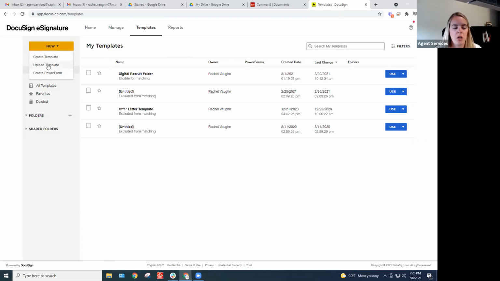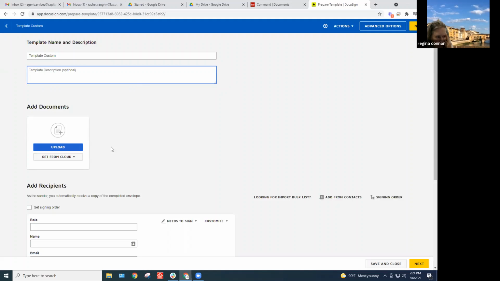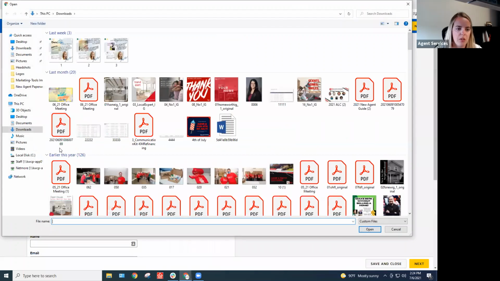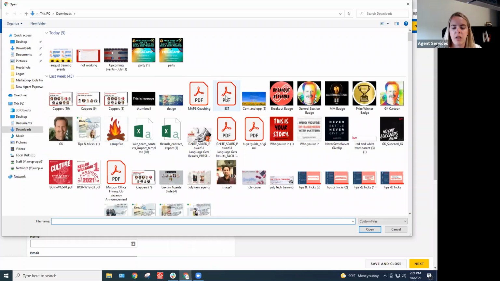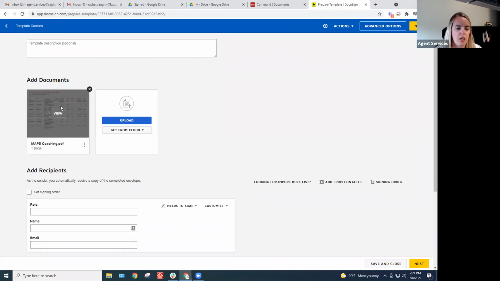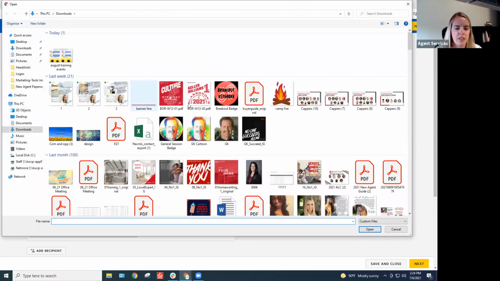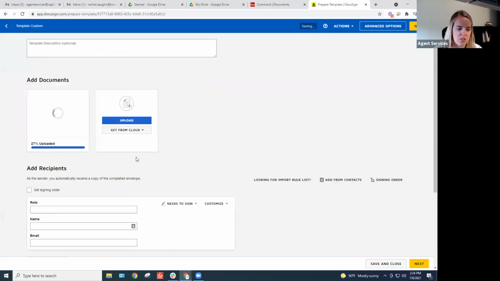I think it'd be create template. You will name it. So I'm just going to name it template custom for now. If you want a description, you can. So then you'll just choose upload. You will find your PDF. And then let me delete that one. I don't want to show everybody's information on there. I'll do this one. So this is just a schedule.